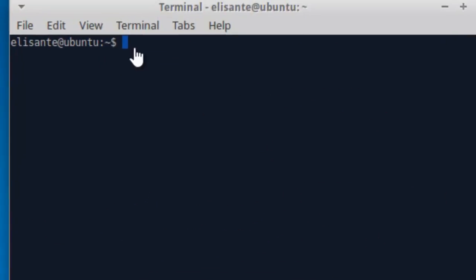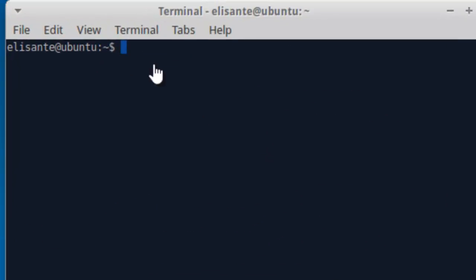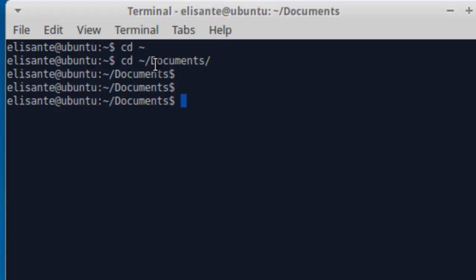So now let's make a directory, and I'm going to make a directory in my Documents folder. Change to the documents folder: cd tilde, and cd again tilde/Documents, and here I'm going to make a directory. So mkdir, and we'll make a folder called git project.